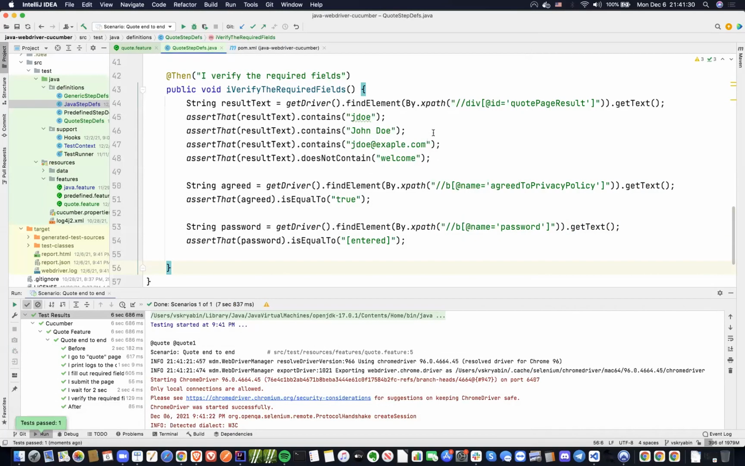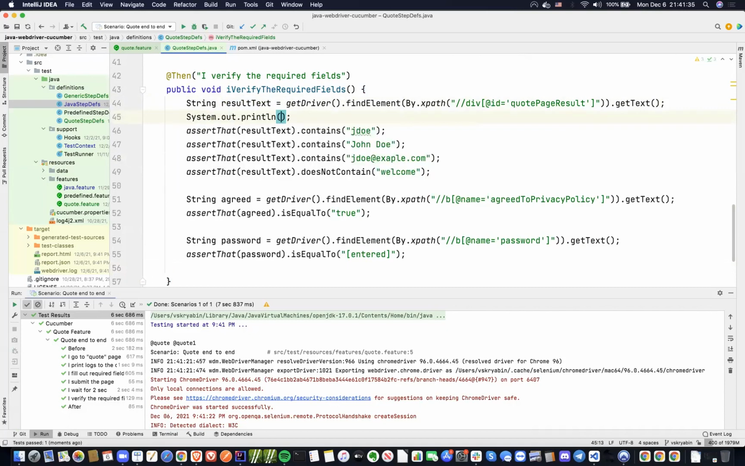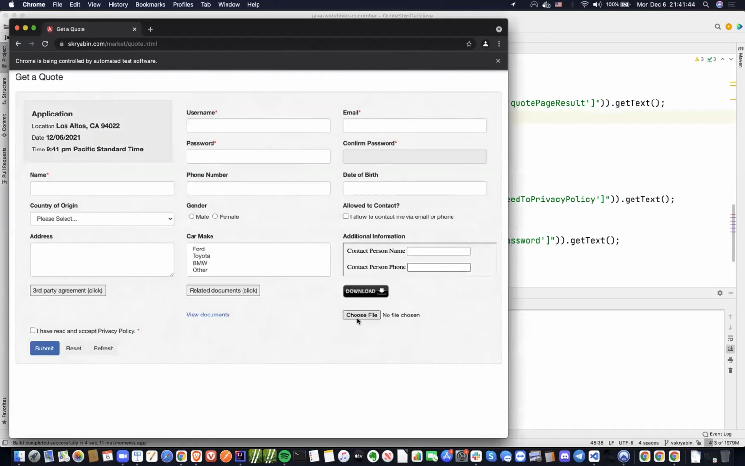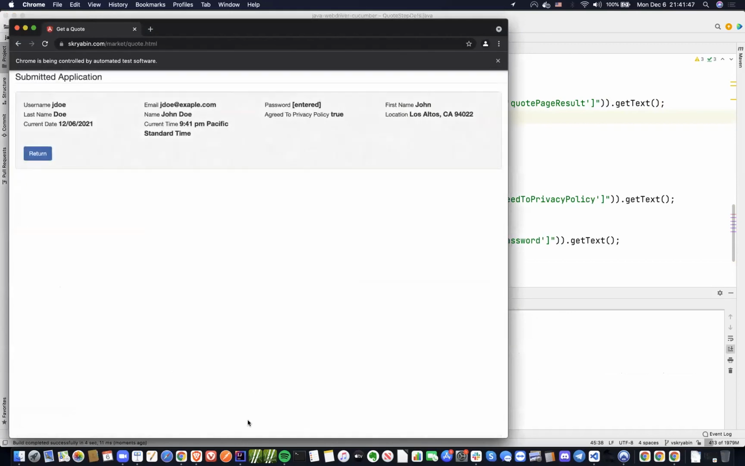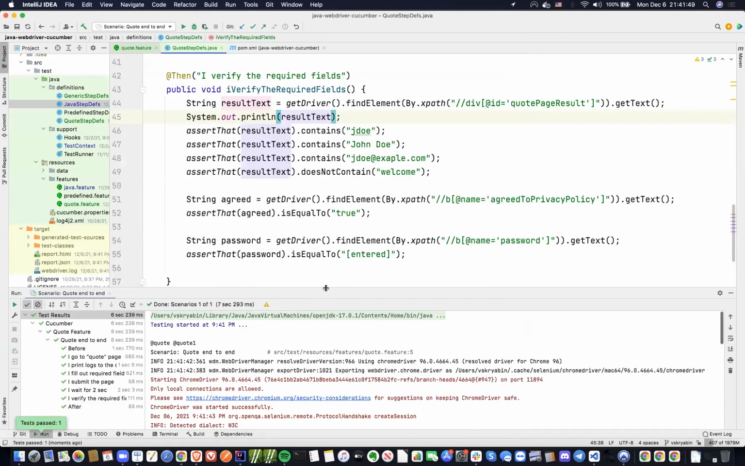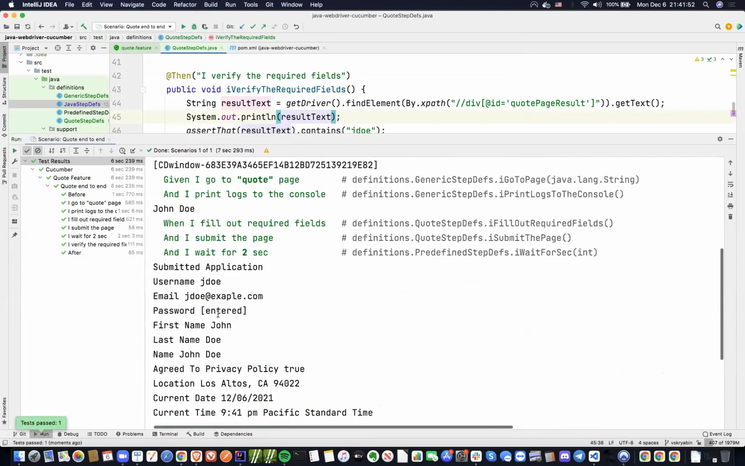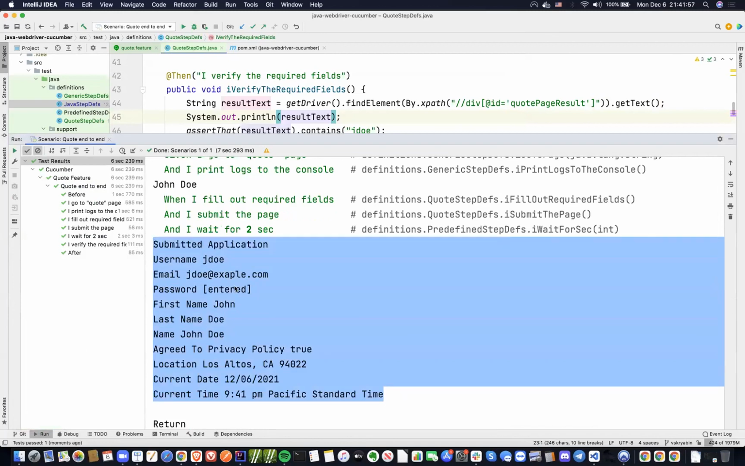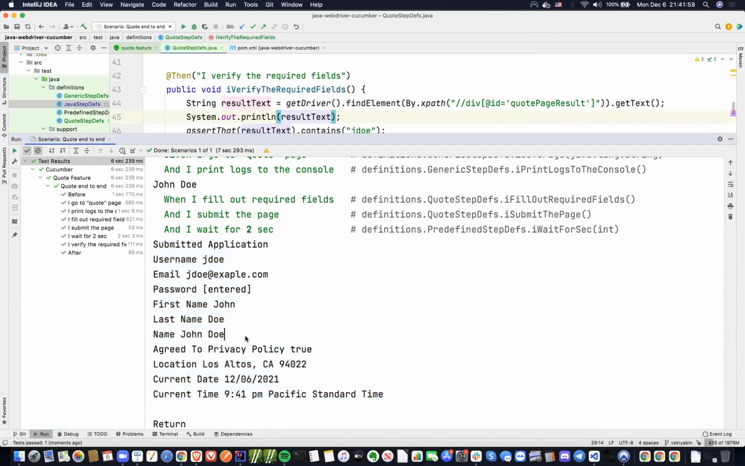I also might want to print, for example, whatever the result text is. Instead of printing it, you would probably add logs. I'll show you later how to use logs. For now, I just print in the console. So after the run, it gives me extra information, part of the result, so I can also visually see, okay, it looks good. Make sense?